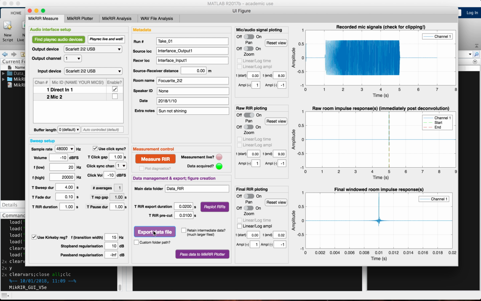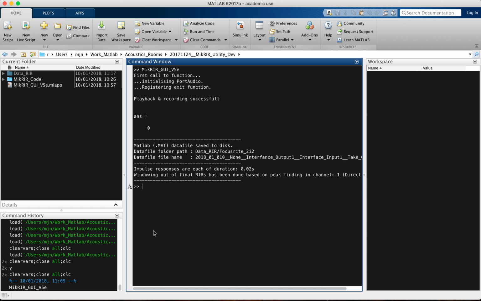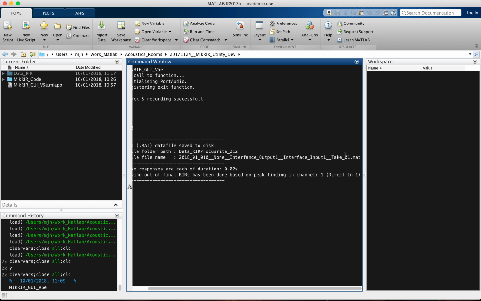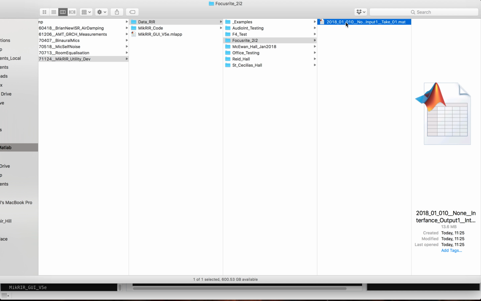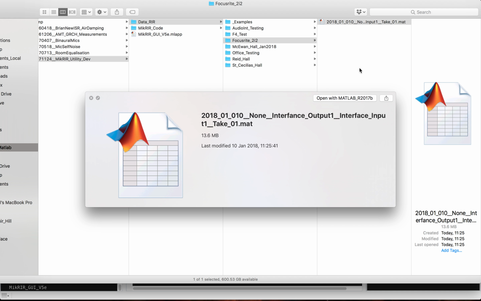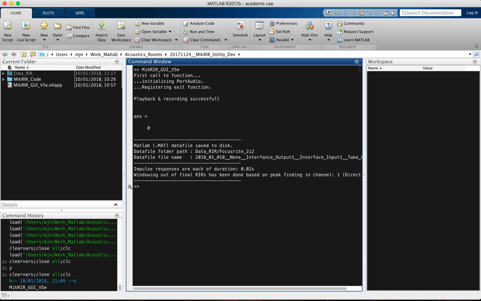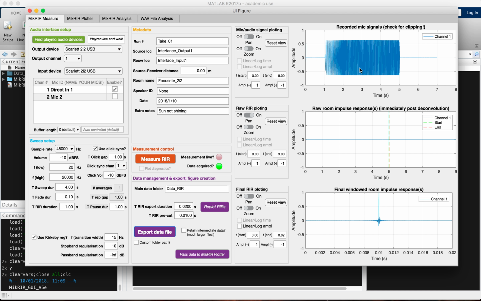And if I click export, it will then tell me in the MATLAB console that a data file has been exported with this file name here. The file name is constructed from the metadata. It tells me a couple of other things, and if I go here and look in here, there's my file. It's 13 meg, contains a bunch of extra data that might be useful later on. And that's it. That's how you use this window.